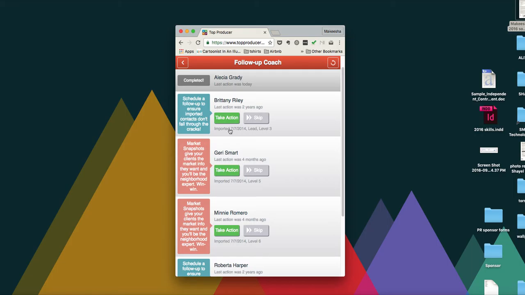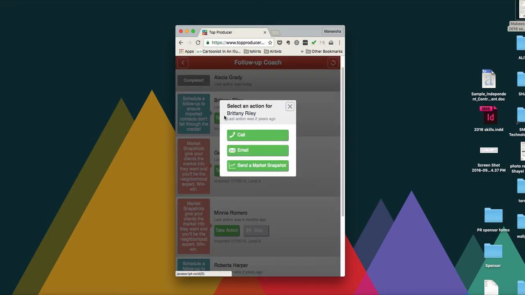They're categorized by different color. Don't worry about that now. You set that up in like 3 minutes, so it's very simple. But if you want to talk to a past client like Brittany and you want to bring up past clients every 90 days, every 90 days, Brittany's going to show up on the follow-up coach. You're prompted to take some action.